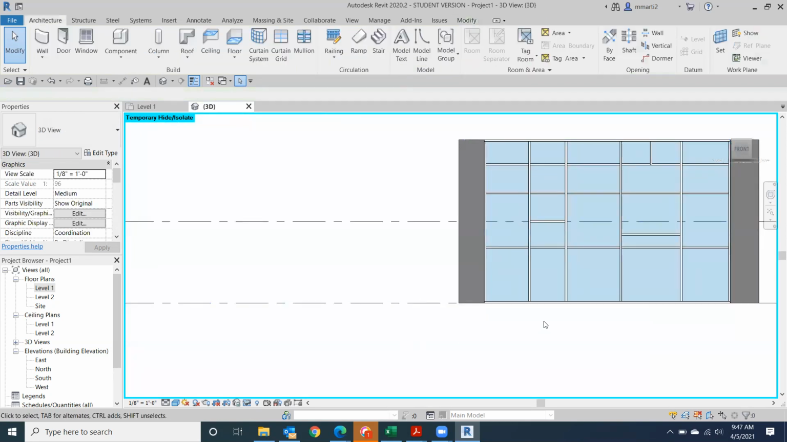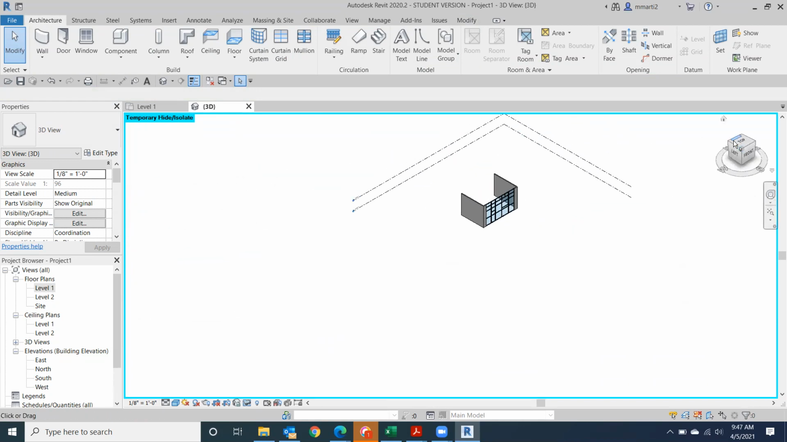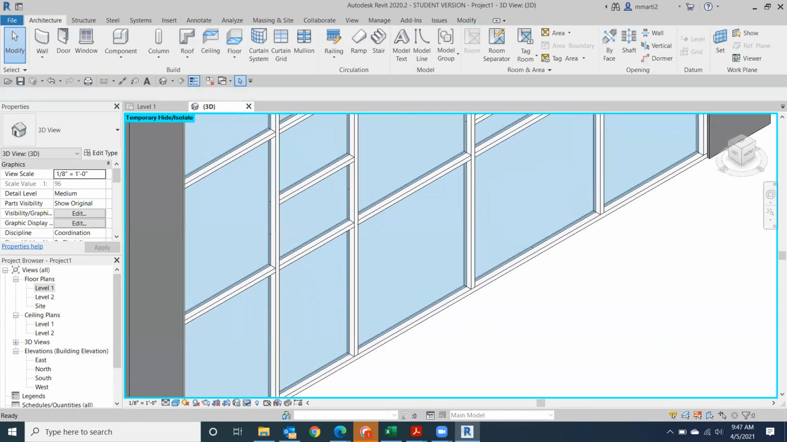There we go. So we end up with something that kind of looks like that. Besides the glass panels, you can actually make these panels into different types of materials, which is also interesting. It gives you an interesting design element there. So let's take a look at how we do that.